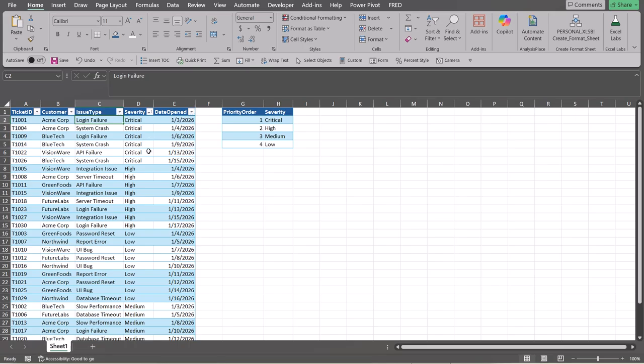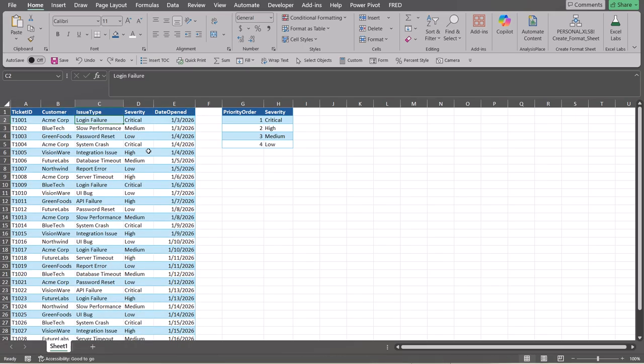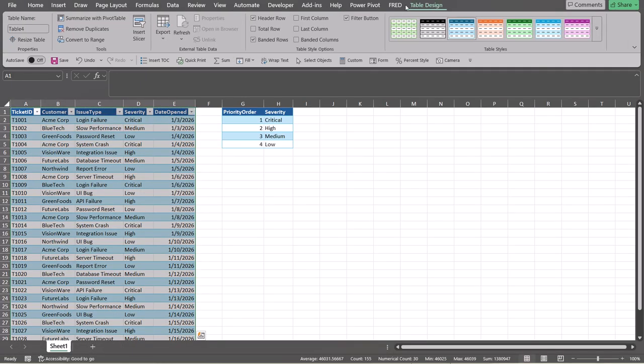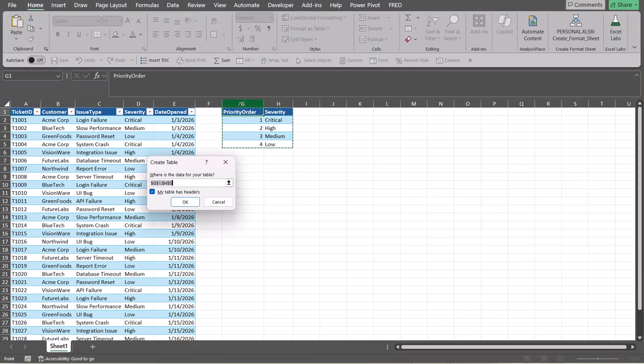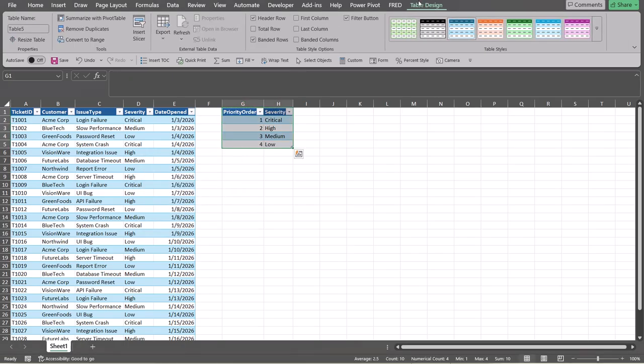So let's go ahead and Control Z out of this. Our first step is to convert both of these into tables. Select anywhere within your range here and do a Control T. Click OK, go up to Table Design, and let's call this Tickets. Now let's create a table for this. Select any cell within this range, Control T, click OK, and then let's call this Priority Table.